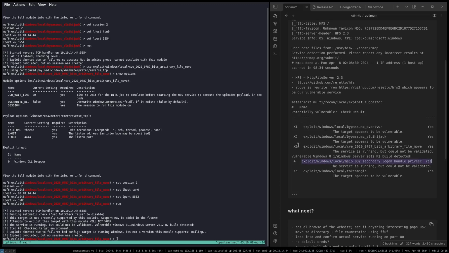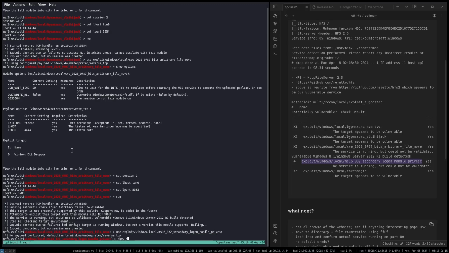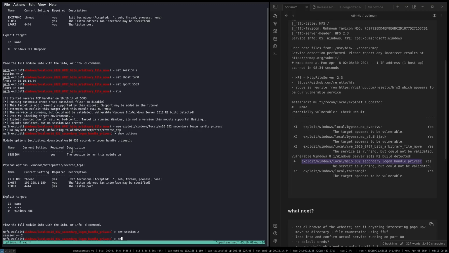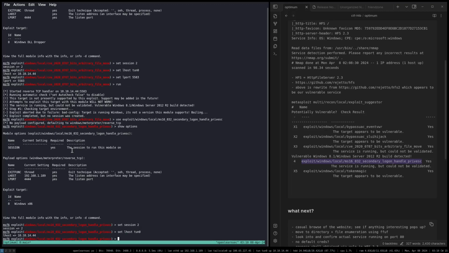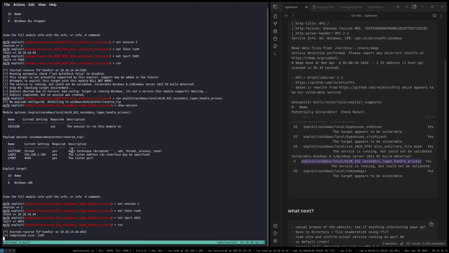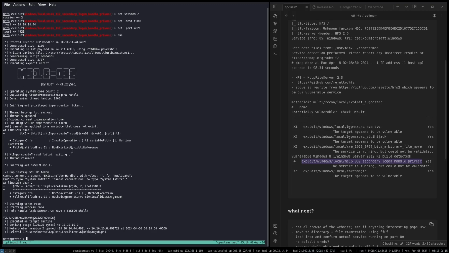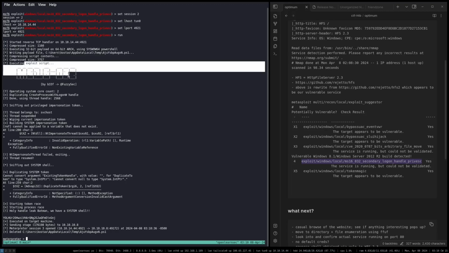Secondary logon handle privesc. Use this one. Show options. Set session 2. Set LHOST to 0. Set LPORT. Run. This looks a little bit more promising. Oh my goodness. Yep. Okay, so, running exploit script.